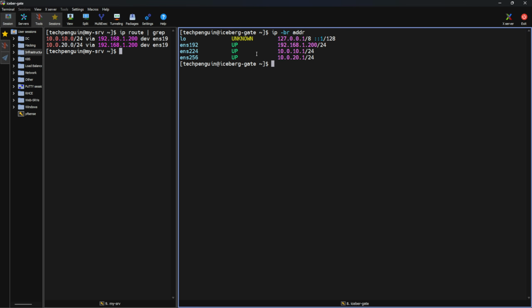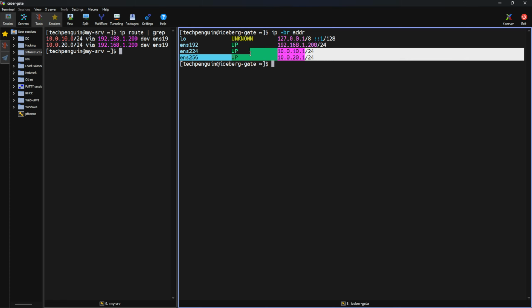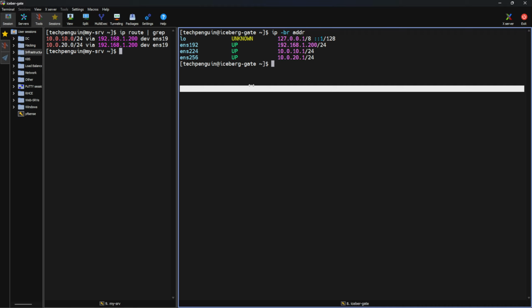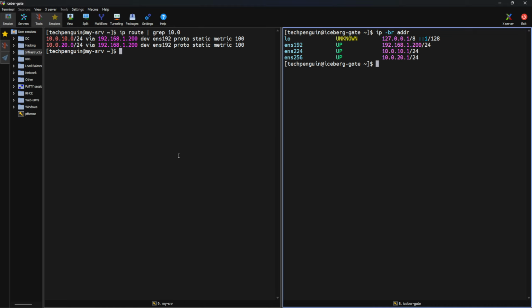And there we go. So we can see my ENS192, which is my 192.168.1.200 IP, which is my management network. Then now we can see under ENS224, the 10.1 subnet for dev, and under ENS256, I can see that 20.1 subnet for test. Good. So all that is good.